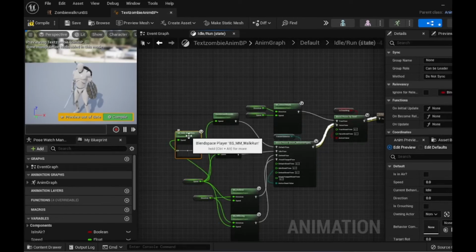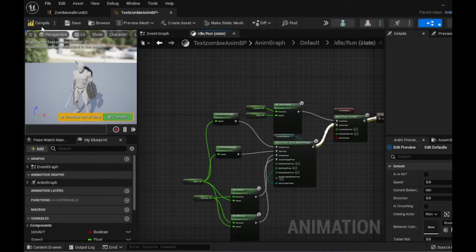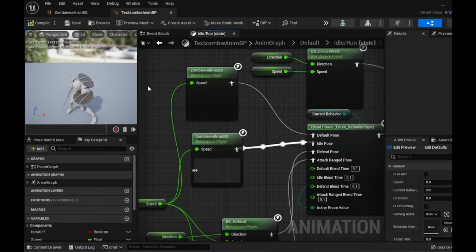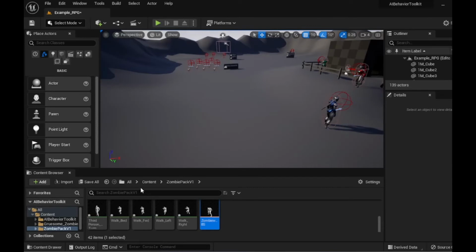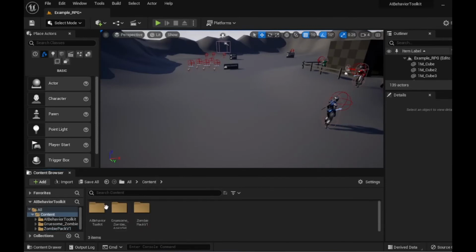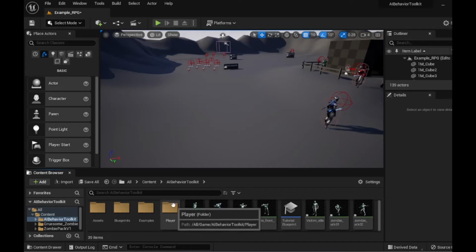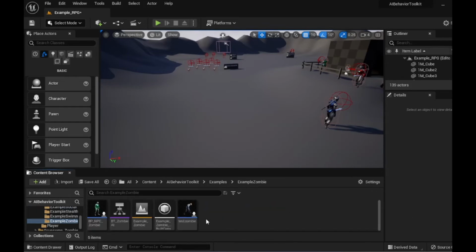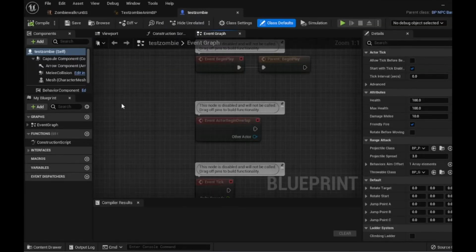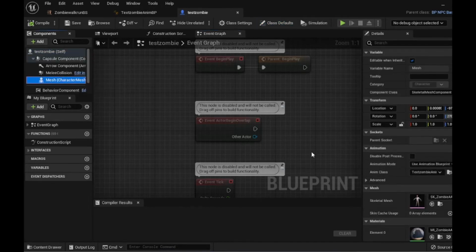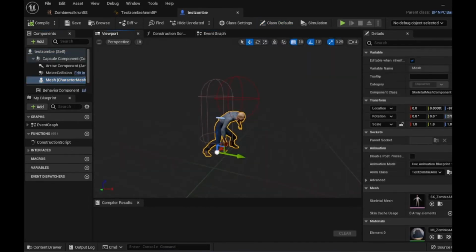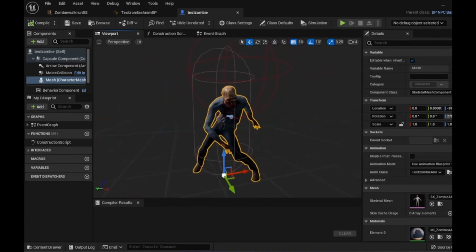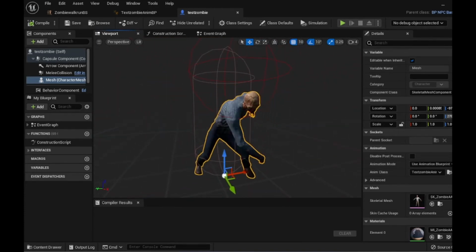Like so. Delete that. Compile. Save. And there we go. So now we go back to our content, AI Behavior Toolkit, go to our examples, example zombie, go to our test zombie, go to our mesh, go to our viewport, and he's got the movements.